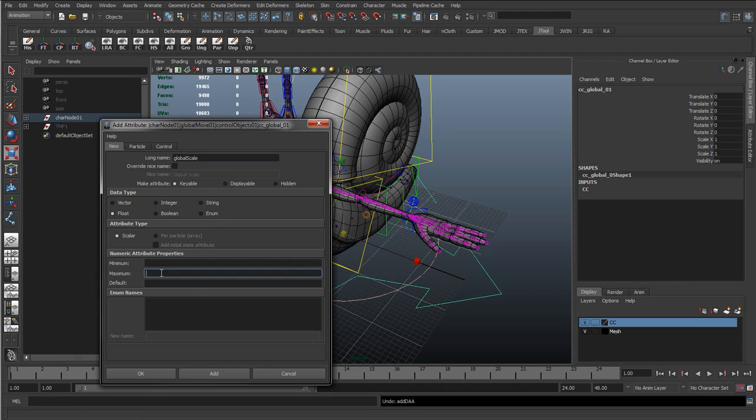I'm going to give it a minimum of 0. So it's going to have no maximum, but it's going to have a minimum of 0, so we can't give it a negative scale and sort of invert the rig. And the default will be, of course, 1.